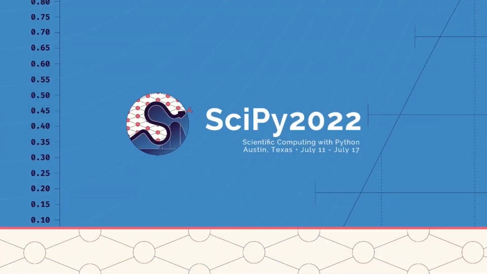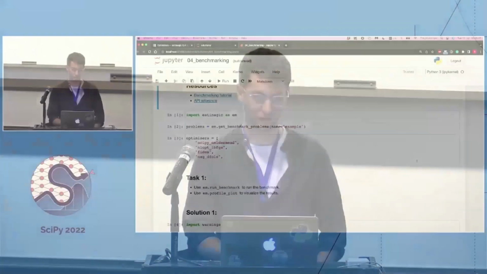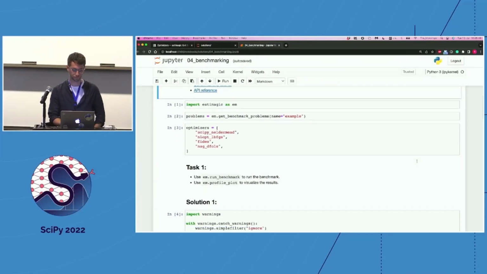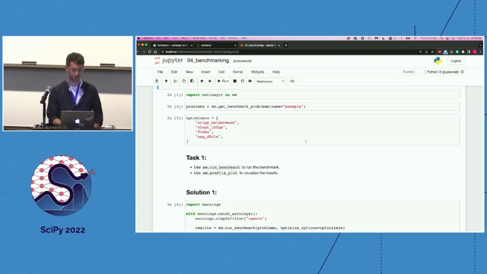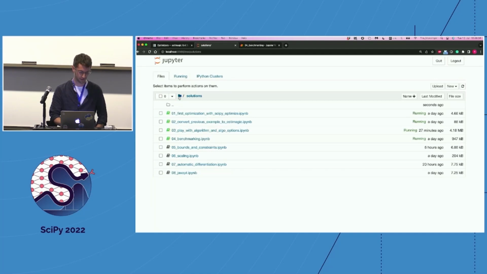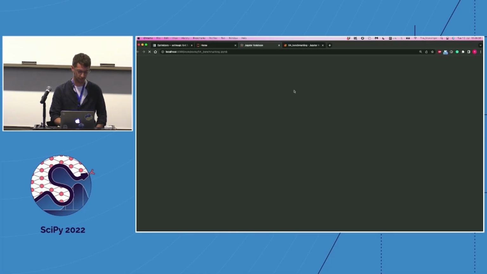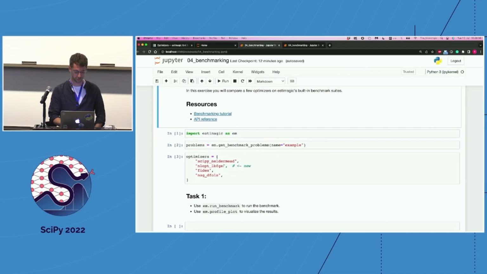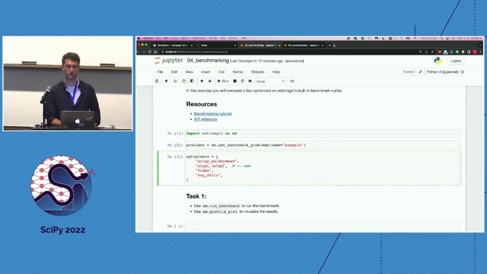So let's start with discussing the fourth exercise sheet, which was about benchmarking. Now you were given the example benchmark problem set, and we had 4 optimizers, and there was a typo here. Actually, probably most of you noticed that the S shouldn't have been there. Actually, in the solution it's correct. In the problem description, we had an extra B.